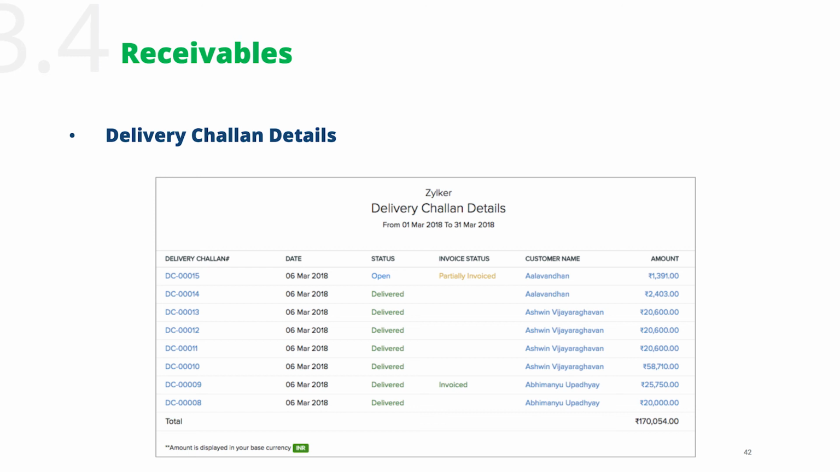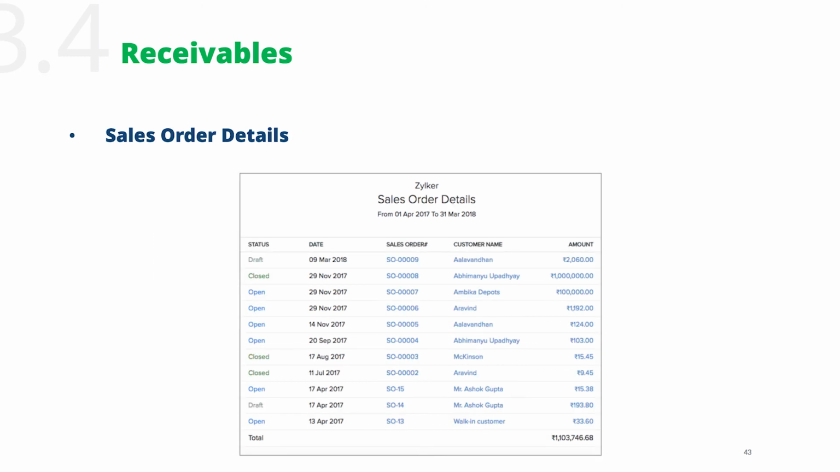The delivery challan report shows the various challans created and their status. This is important as it shows whether we have made an invoice against a particular delivery challan or not. The sales order report shows the list of sales orders created and their status. It mentions the customer for whom it was created and the amount involved.